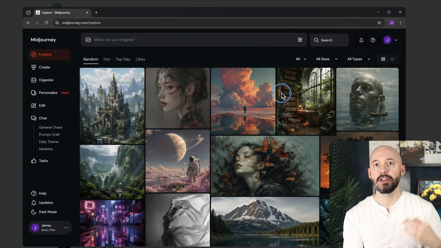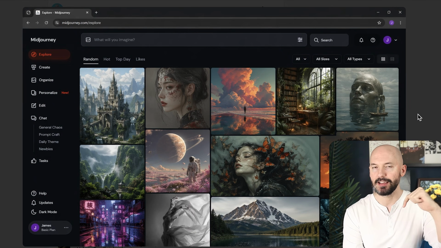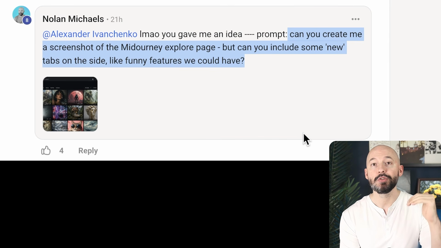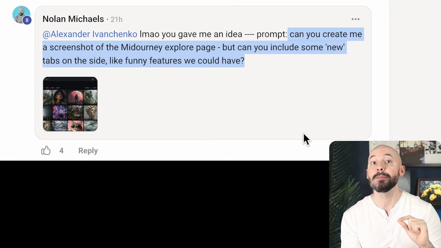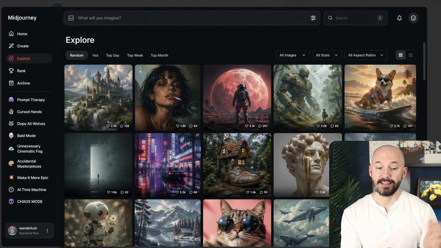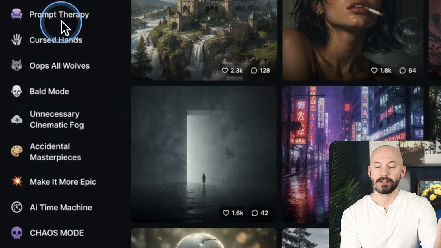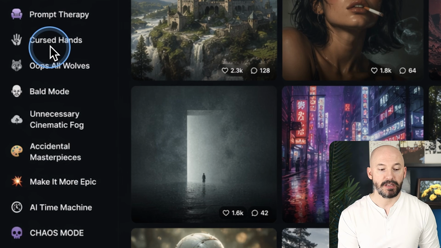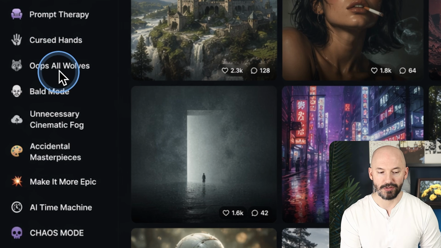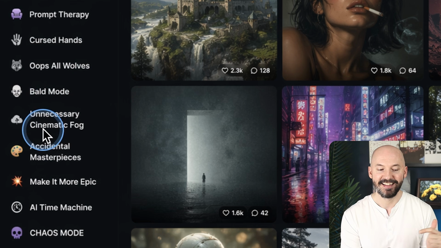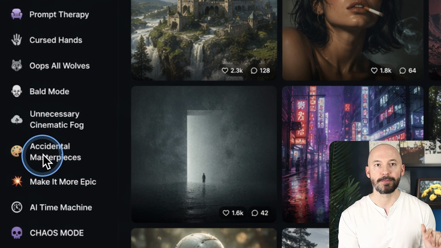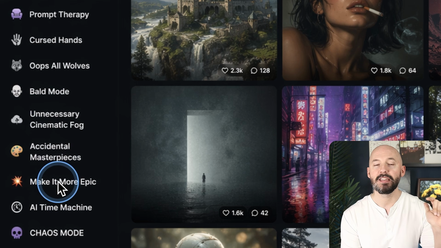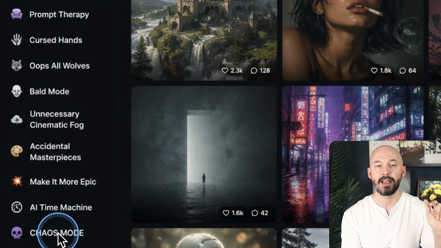Alexander from my community created a screenshot of Midjourney using GPT, but that gave me a funny idea. I asked, can you create me a screenshot of the Midjourney Explore page, but can you include some new tabs on the side, like funny features we could have? And it came up with this. And then, yeah, there are some funny things here, like prompt therapy, cursed hands, oops, all wolves, bald mode, unnecessary cinematic fog, accidental masterpieces, make it more epic, AI time machine, and chaos mode.